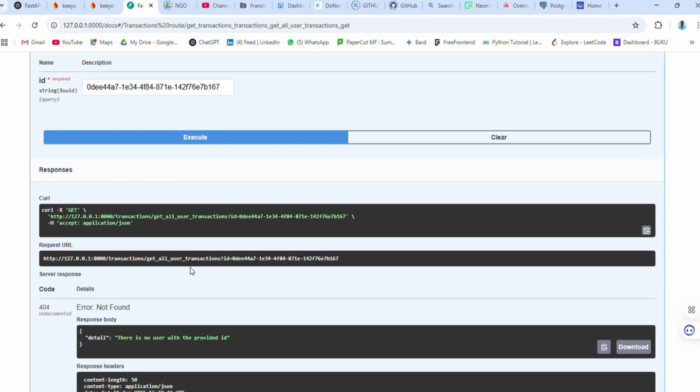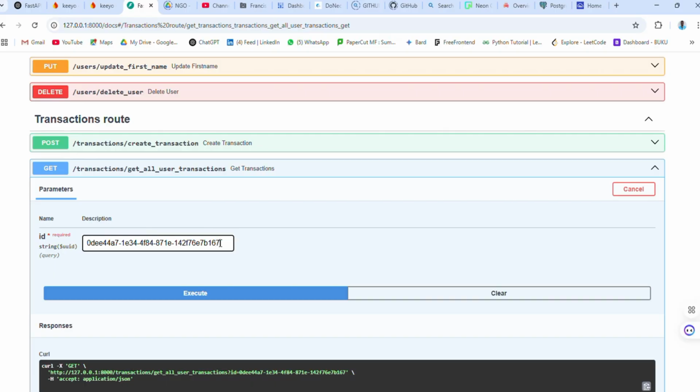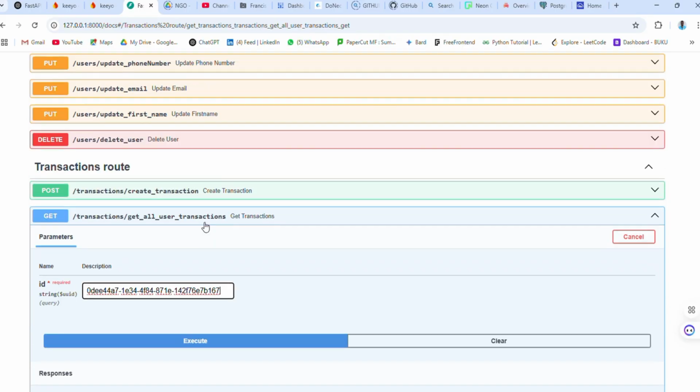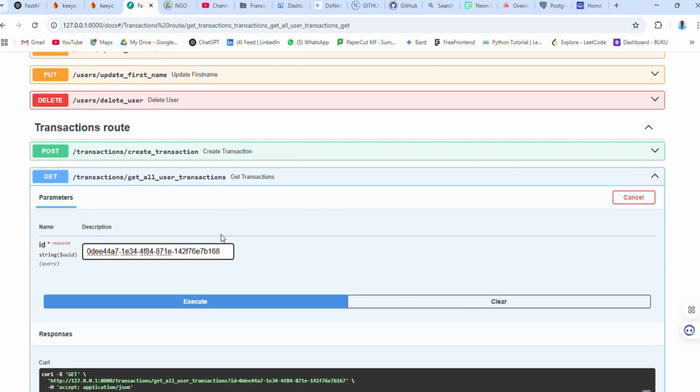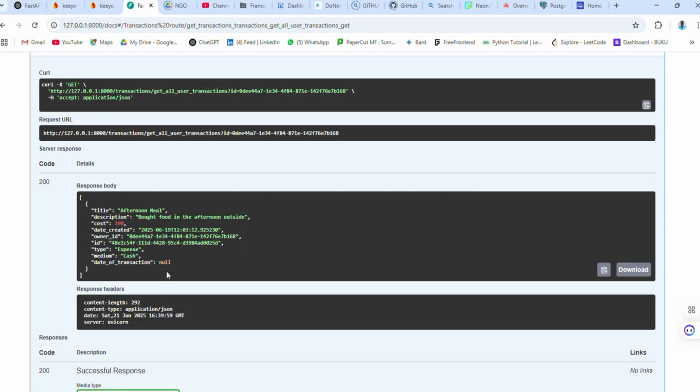Let me execute that. So it is saying that detail, there's no user with the provided ID. So it is rightfully returning that for us. The status code is 404, as we can see. But then let's go back. This is a correct ID now. I'm going to execute this, see what is happening.